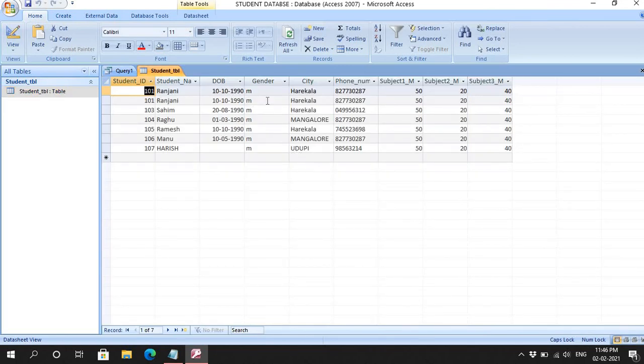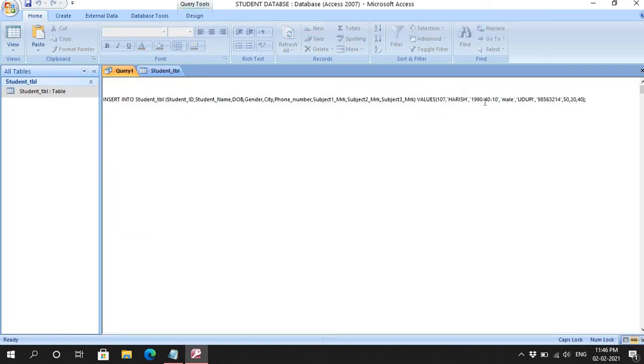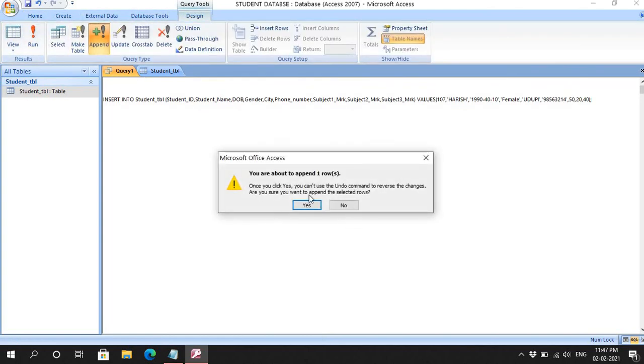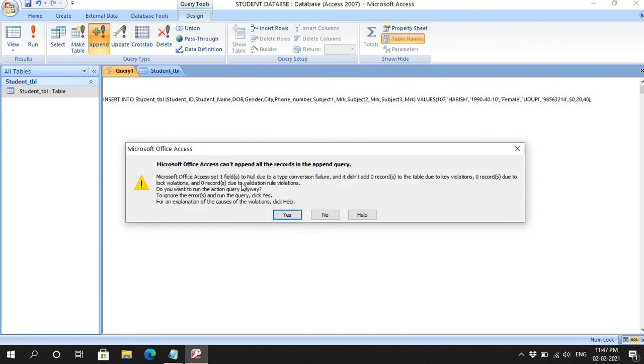Because have you observed that we have inserted male, but since we have given the gender column size as 1, only the first character is accepted. Okay, see the difference. See here, we have entered it as male. So I'll insert one more, female. We'll see the difference. It will accept only the first character, and it will give you a message about conversion to add 0 due to the key value.